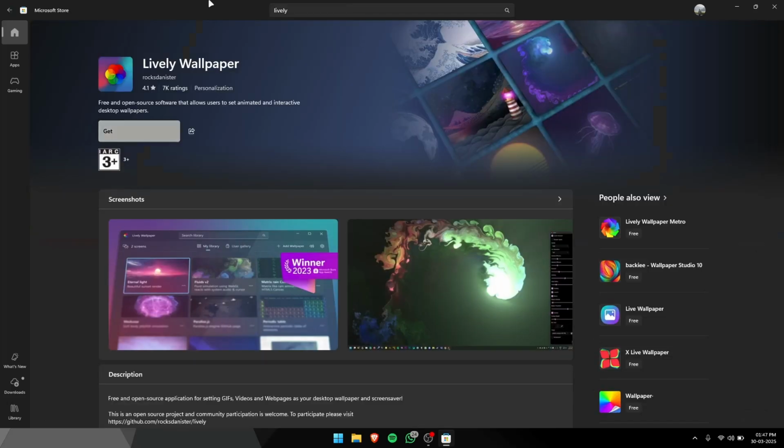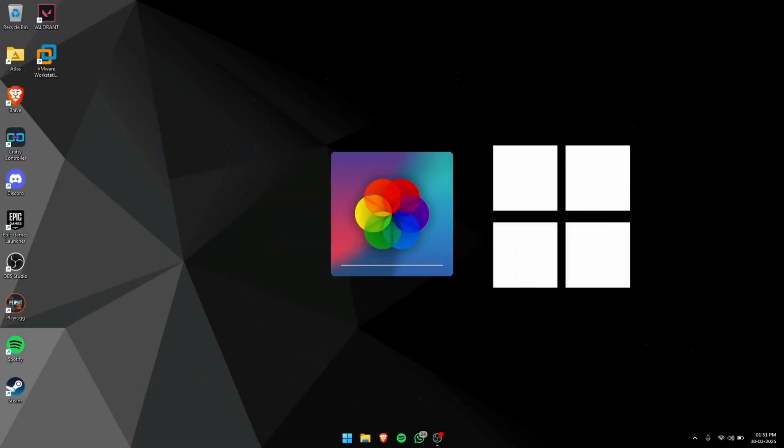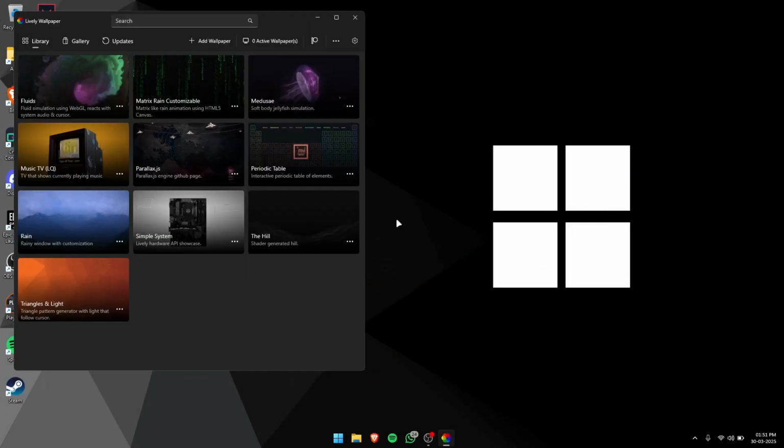Click on Get to start installing the app on your PC. This app is a bit large in size, so it will take some time to download and install. After it's finished installing, click on Open to open the app.